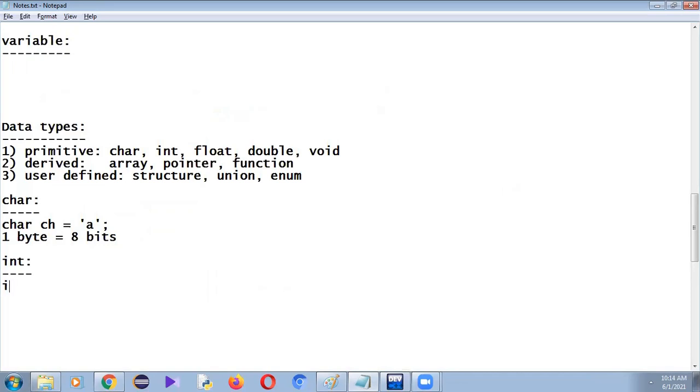Let me give one example. int number_of_students = 59. Why do we use this underscore? If a variable name consists of multiple words, at that time we use an underscore to combine the words. So number_of_students is the variable name, int is the data type, and the value we are assigning to number_of_students is 59.